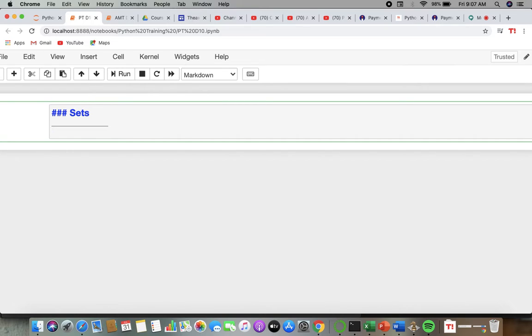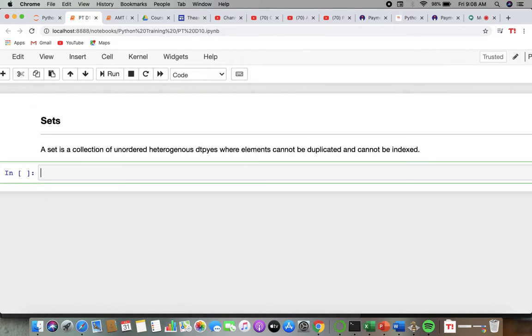As I said yesterday also, a set is a collection of unordered, heterogeneous data types, where elements cannot be duplicated and cannot be indexed, right? So this was the proper definition of a set.